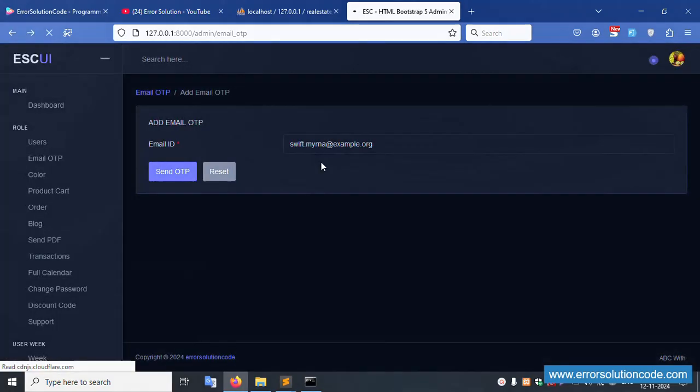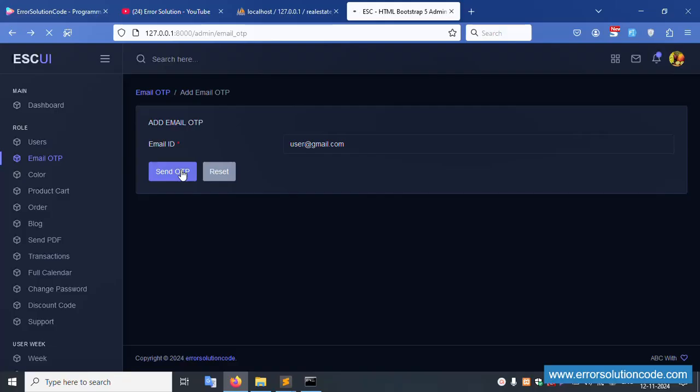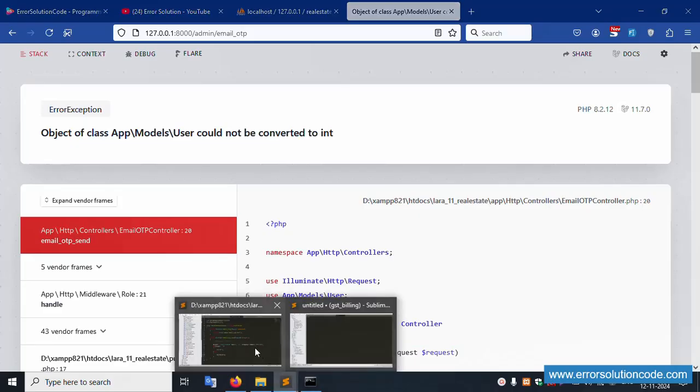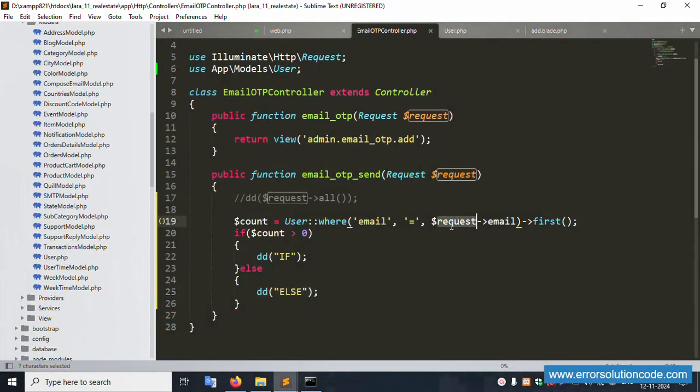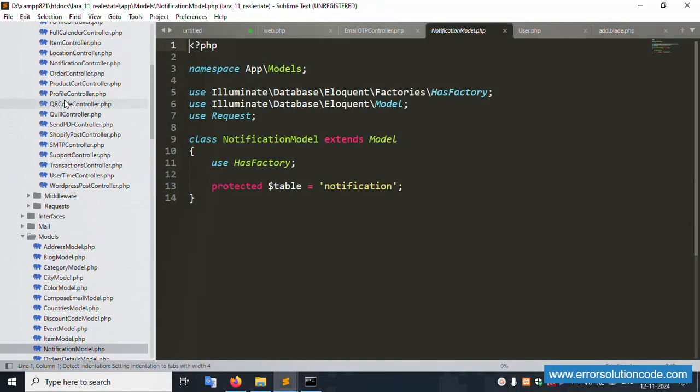Click the back button, click this and save, paste here and send user@gmail.com. Let's wait. Is there any issue? This requests the email first, and this is a model. Please wait. This model is set.